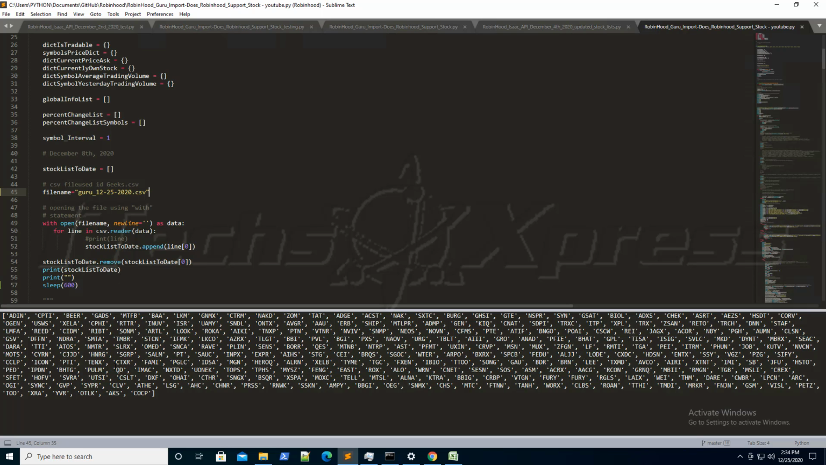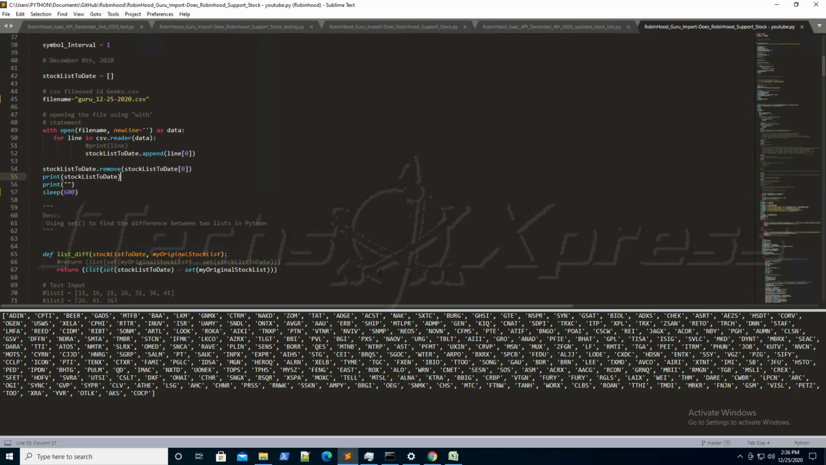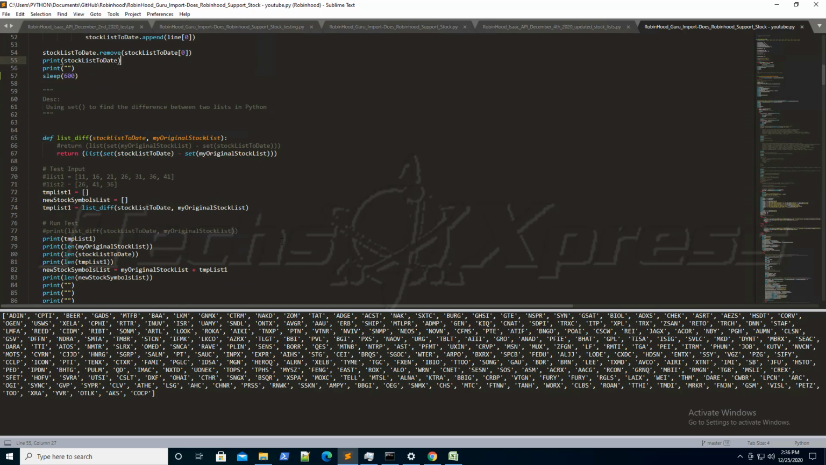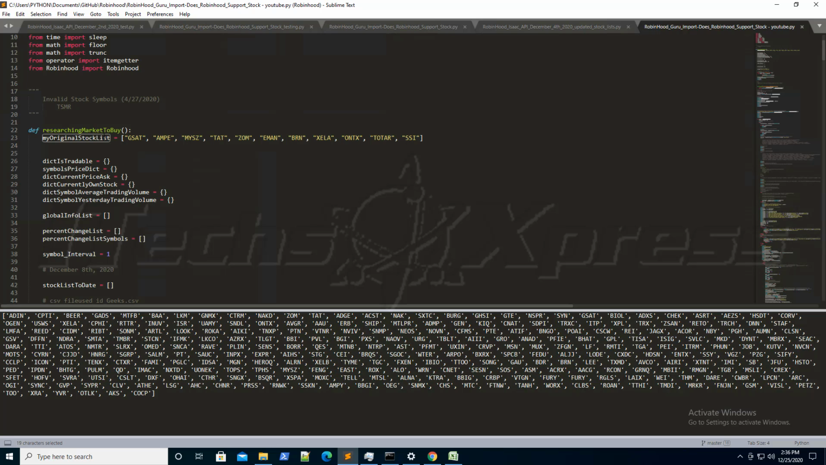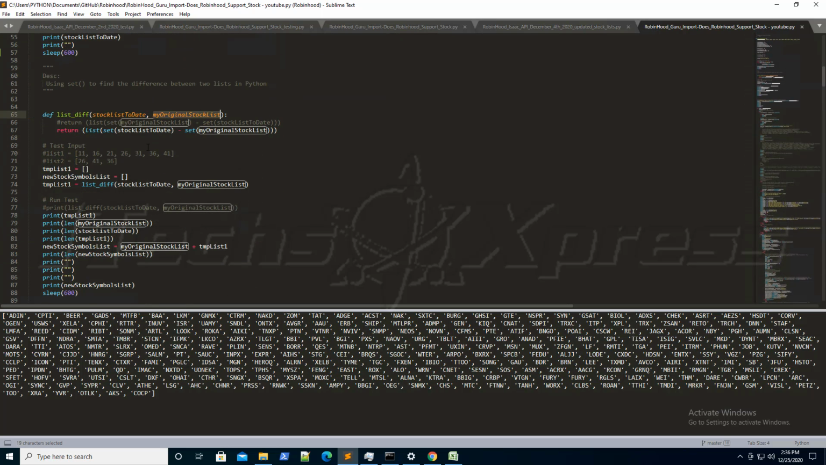All right, so now that we have this, let's see if we can keep going with the code to see what we want it to do next. As we move down this code here, you're going to see that I created a new function, and I named it list_diff. What this function is going to do is pass in the stock list to date, the one we just created, and my original stock list, the one all the way at the top with the first 11 stock symbols. It is going to find the difference between the two lists.